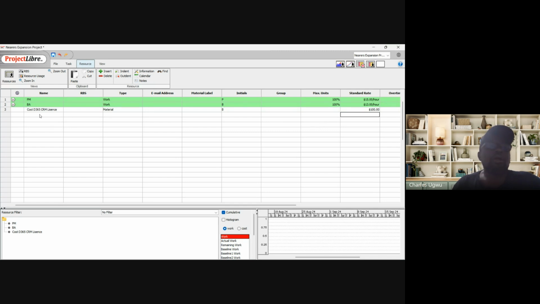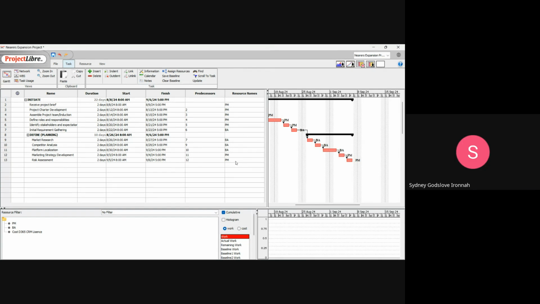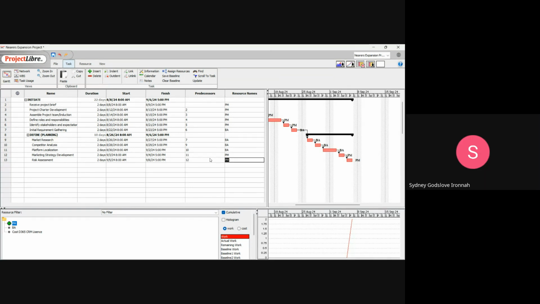But in our work breakdown structure, we cannot assign it because we don't have a need for that. If you go to our tags here, is there any place we can assign it? No place.